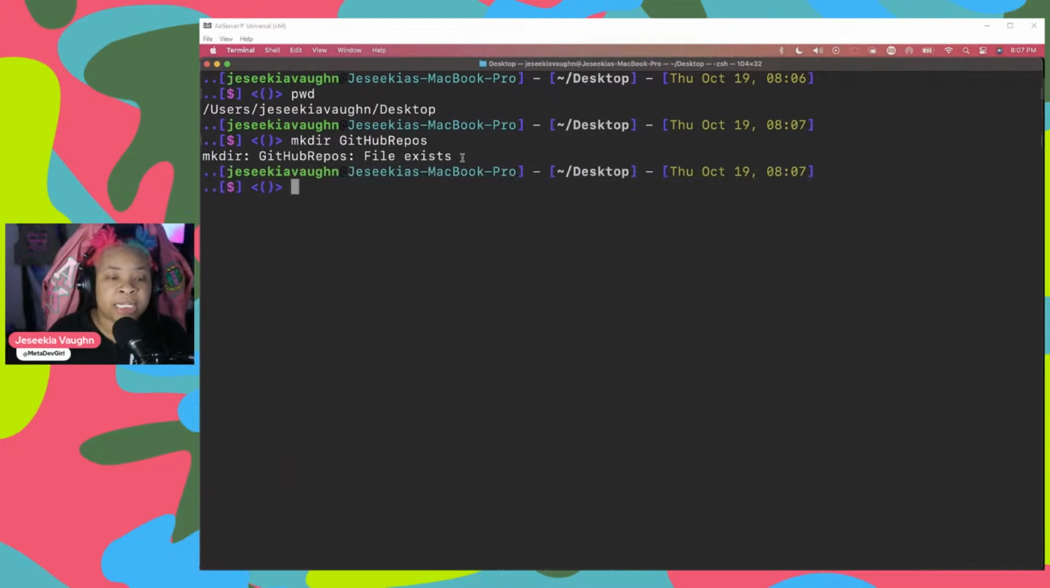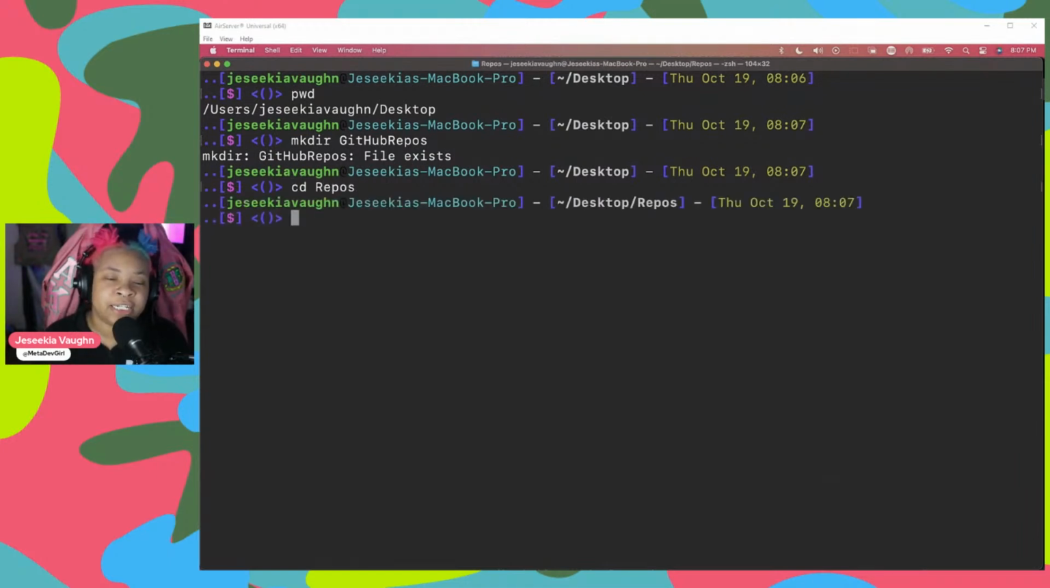Again, for me, it's going to tell me that this already exists because I've already created this folder. But moving forward, all of my projects are going to be inside of my folder. So my folder is the repos folder, and I'm going to cd into that folder. Just make sure that first you create the main directory. This will be your workspace. And then change directory into that new folder. Mine is called repos, so that's why I'm changing into repos.